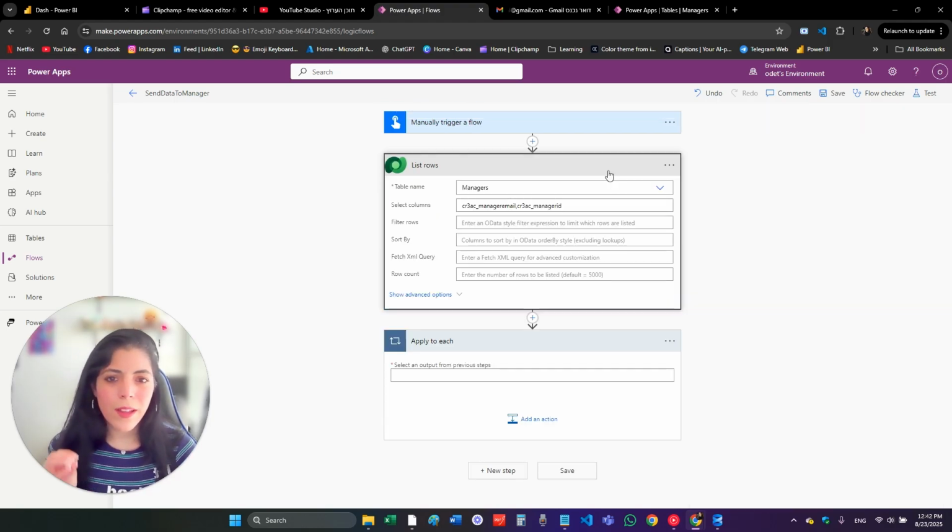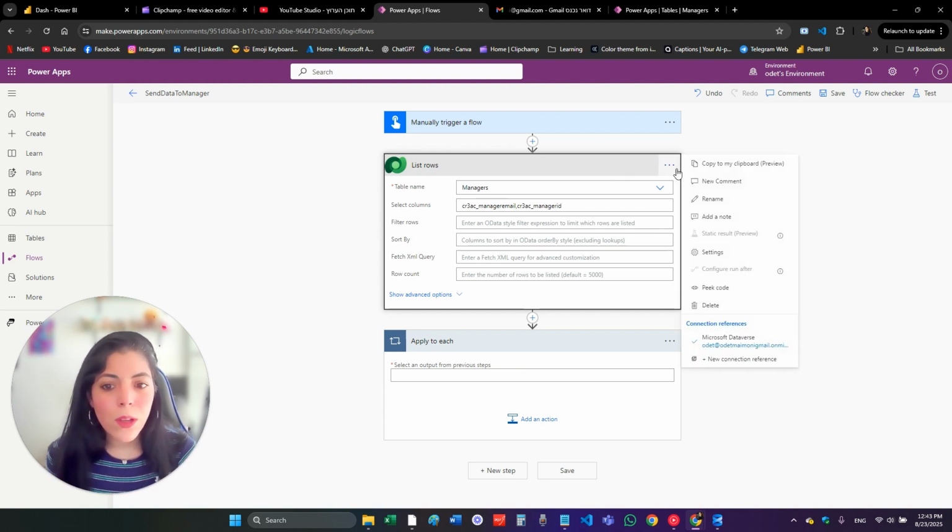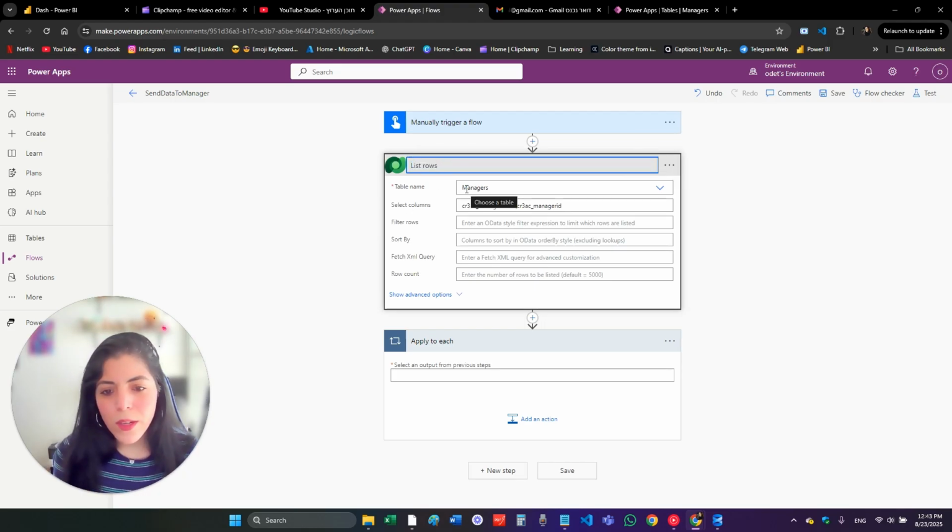If you want to work clearly and organized, you should rename each action so you will know what data comes from this output, what this action is doing. So you can click on these three dots and then rename the action. You can give it a name, list rows of managers.